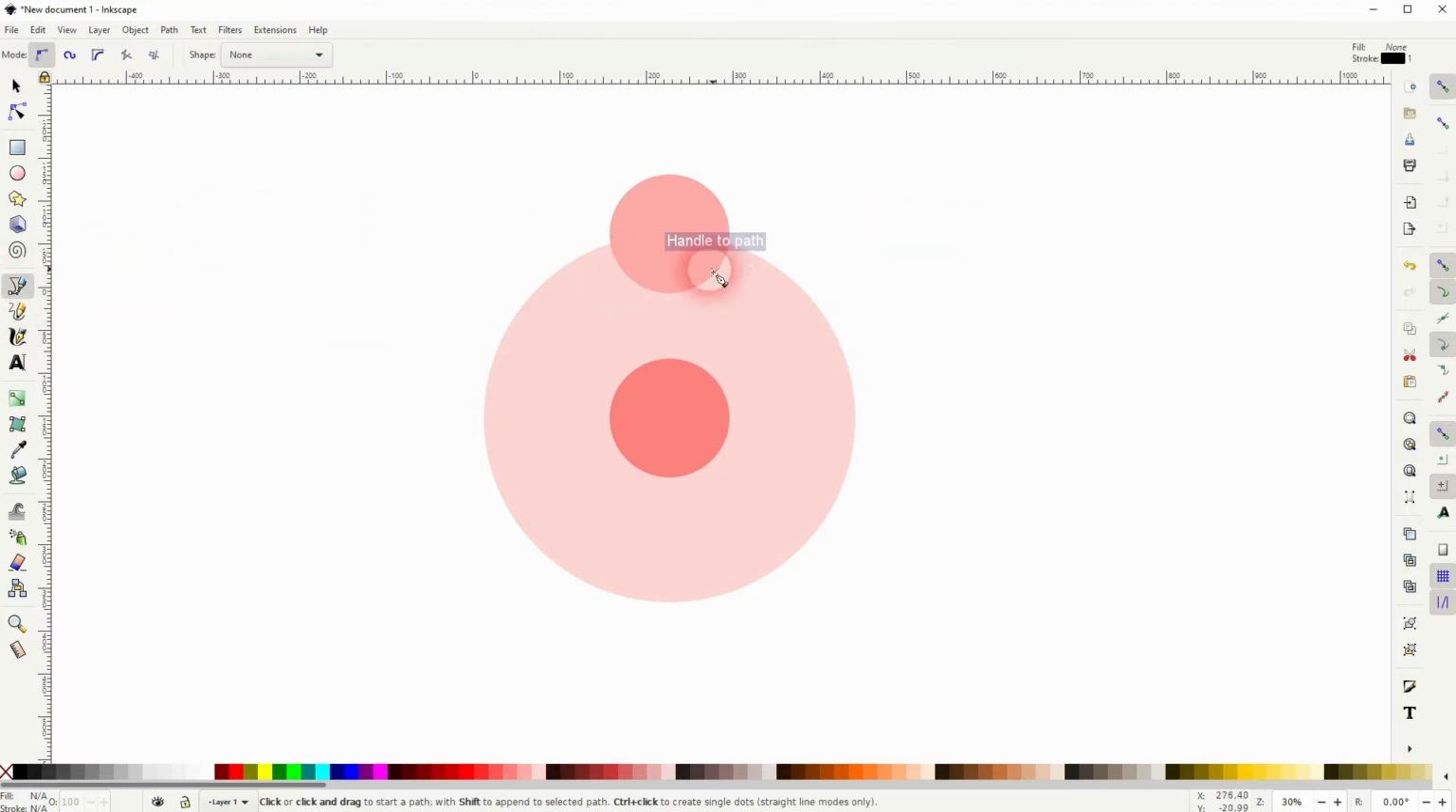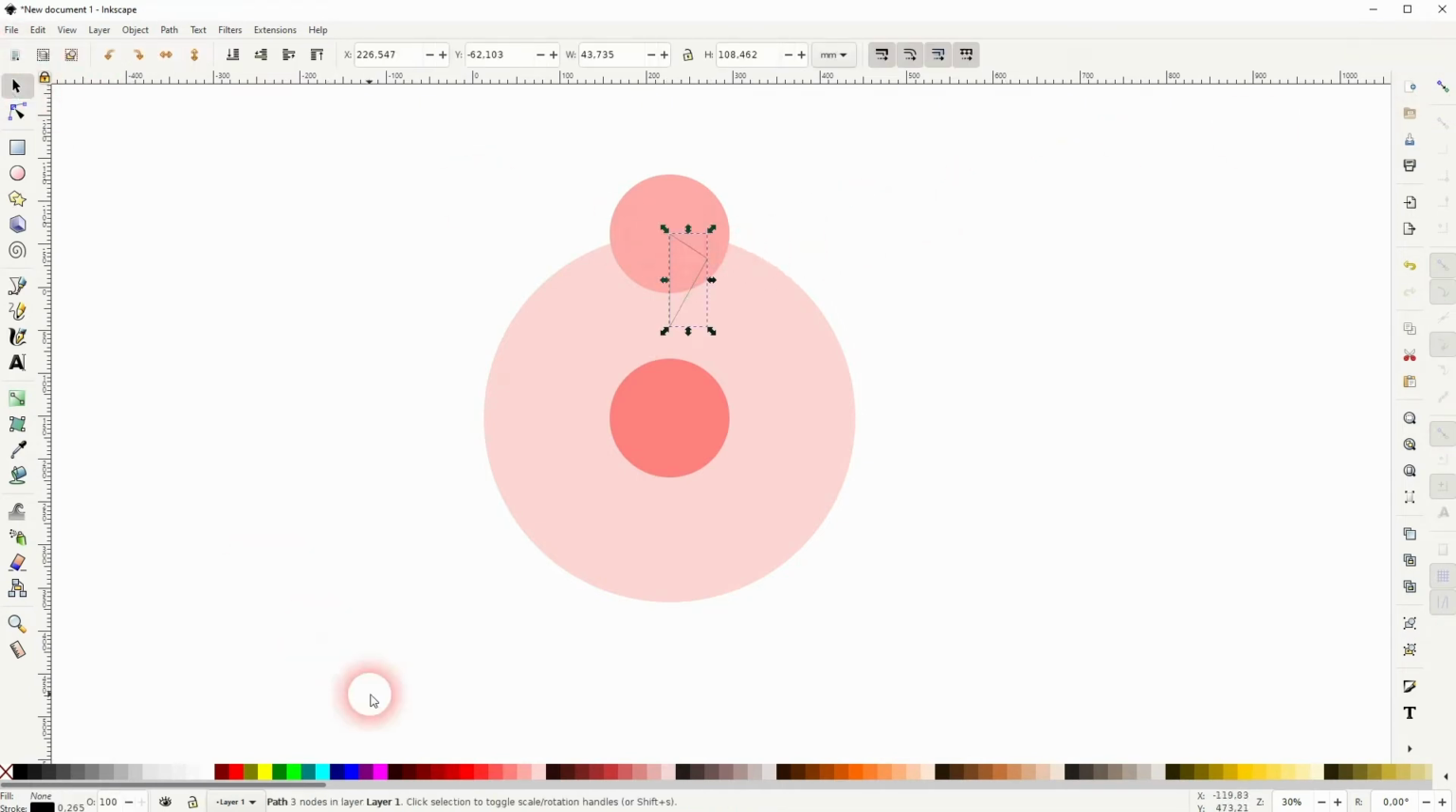I go to the center, left click, I hold Ctrl to go downwards. Let me disable the snapping for now, gives us more freedom. Then I create this shape, give it a red fill and I hold Shift, click on the X to get rid of the stroke.